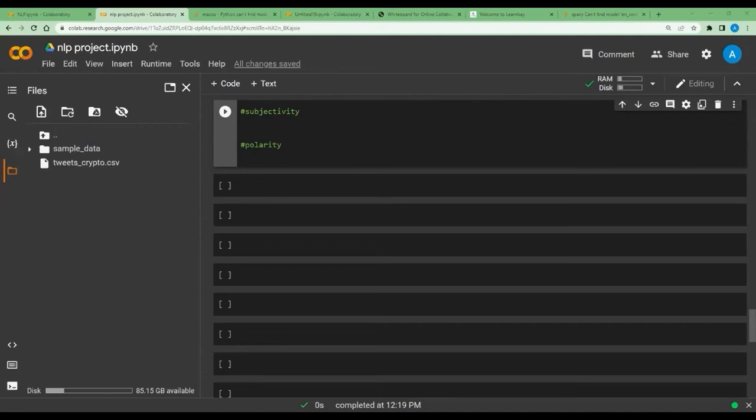What about subjectivity? A subjective sentence generally refers to personal opinion, emotion, or judgment, whereas objective refers to factual information. Subjectivity is also a float number, mathematically lying in the range from 0 to 1, and it depends upon personal opinion, emotion, and judgment. We don't have to go into much detail of how they are implemented. For our help, we already have inbuilt functions that will help us.